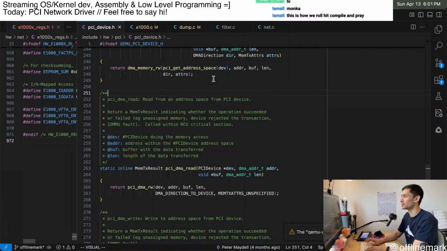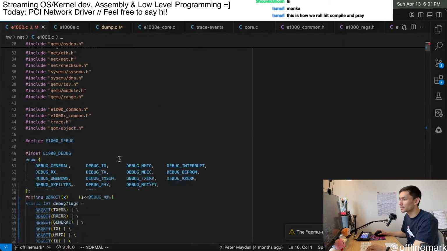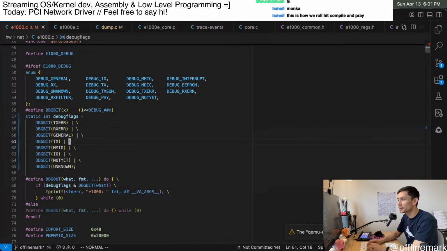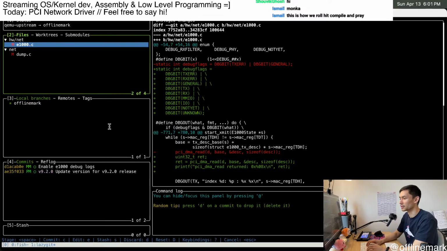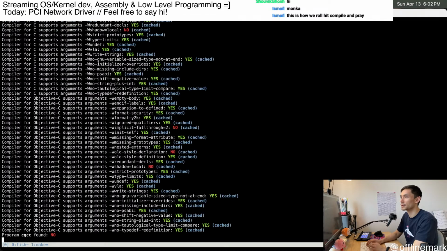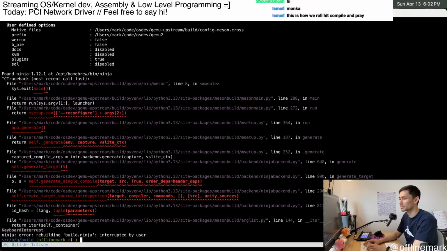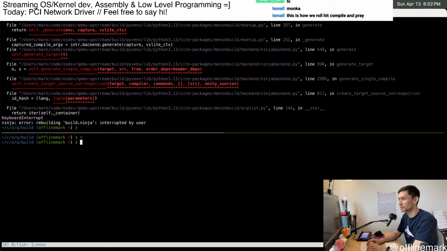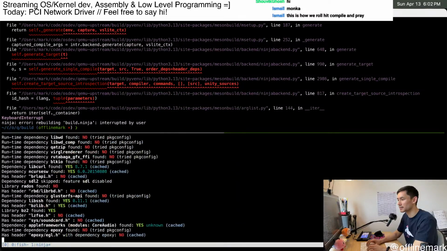I think I need to go and recompile. I want RX, I want general, I want anything else look good? I don't know. RX error, yeah. So I need to go into QEMU, rebuild. Oh, why is it? Oh, I need to do Ninja.